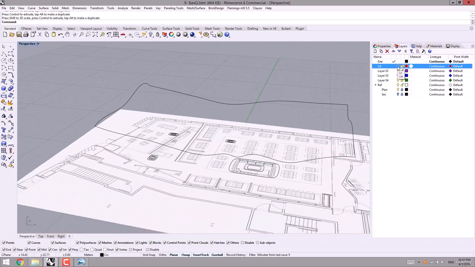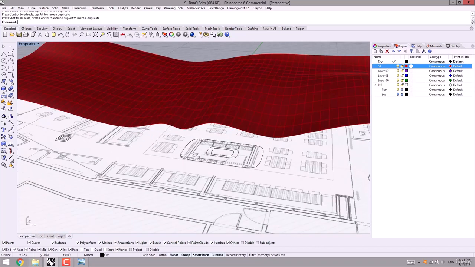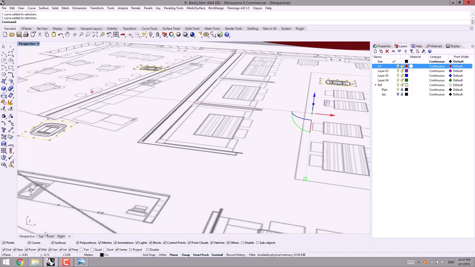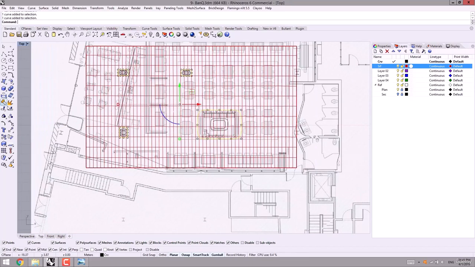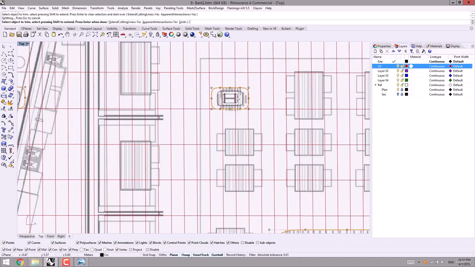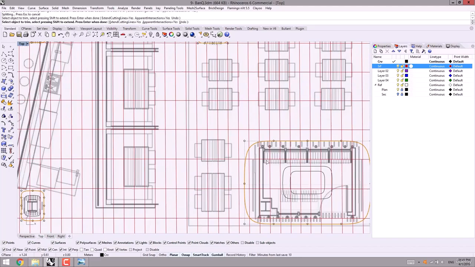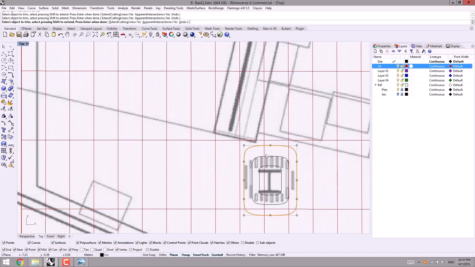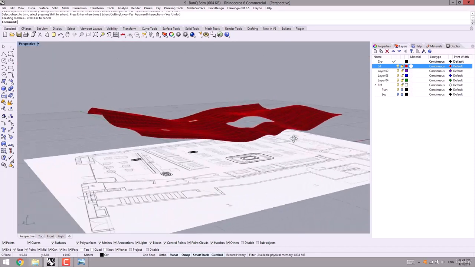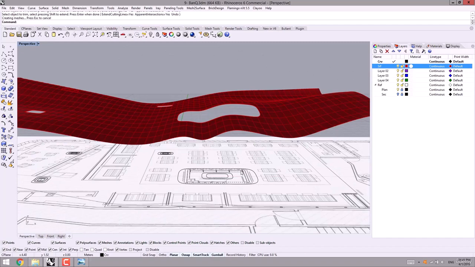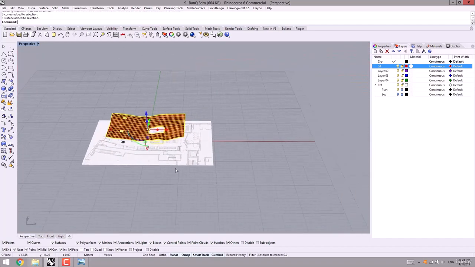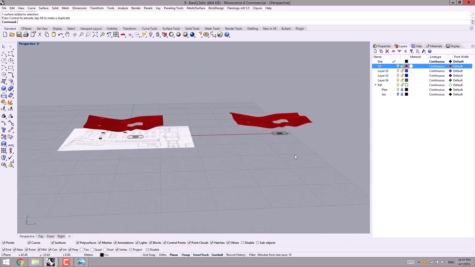I turn on the surface this way, then I select the exterior curves for the columns and the storeroom. Then at the top view I start the trim command, and then I select the surface to trim the surface at these parts. Check it out in the perspective view. We have split or trimmed the surface by using the exterior curves. Then I create a copy of these 3 curves and also the surface.